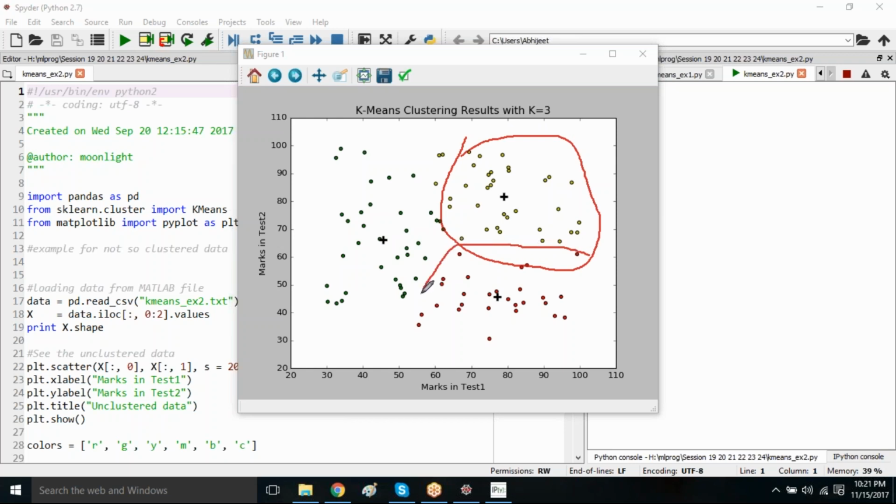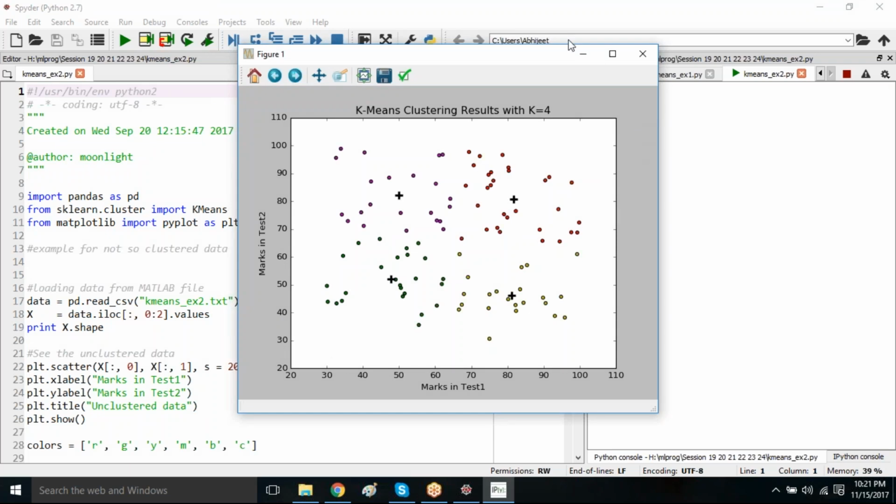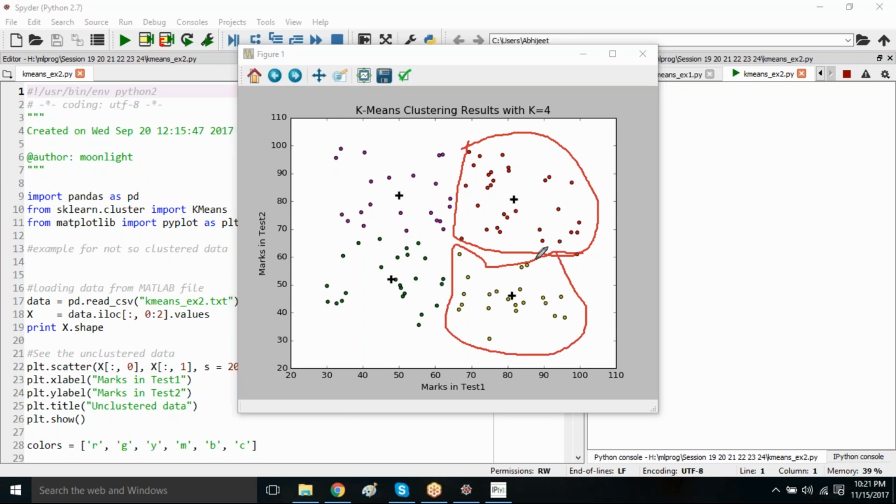One this. And the third one this. Right? You can see. Then what if I make four clusters? So then it says this one has one cluster, this one has another, this one has third, and the rest, this one has four. That's what it will do.